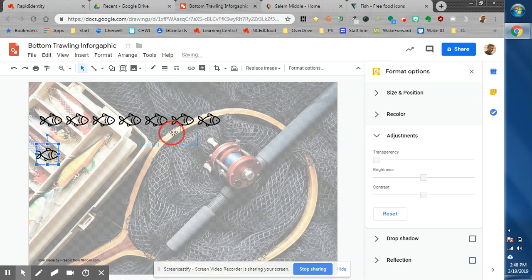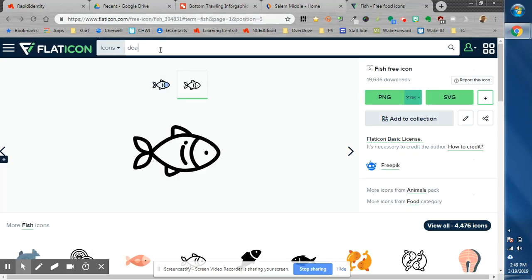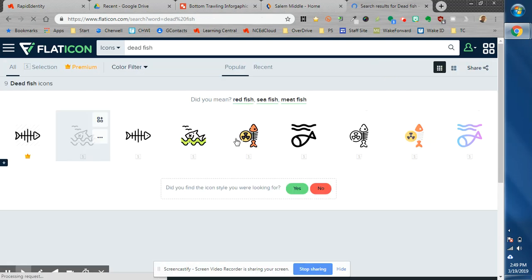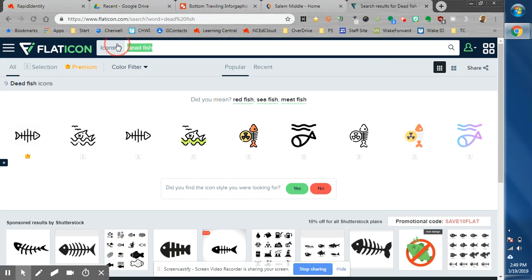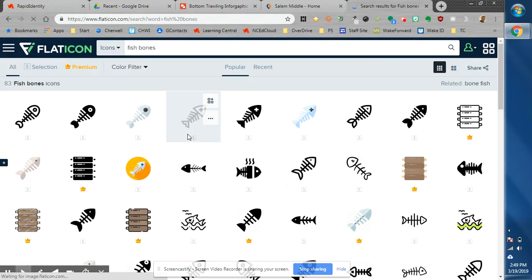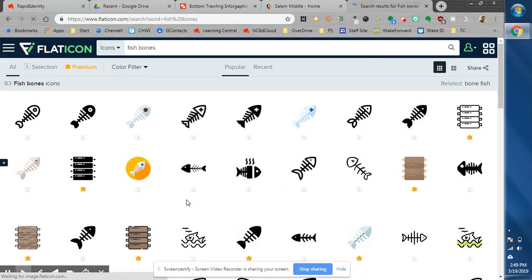Now, in addition to my live fish, I want to have a dead fish graphic to go along with it. So I'm going to go back to Flaticon, and this time I'm going to search for dead fish. Find some dead fish there. Seeing that gives me a different idea, so maybe I'll search for fish bones and see what I can find there also. Okay, so again, there's the research part, doing it more than once to find what you want.